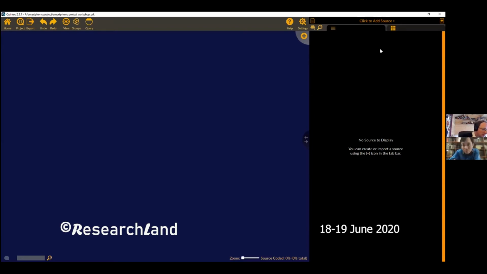So what we've got here is 3 transcripts of semi-structured interviews, and we've also got a journal article which is about this. It's a real journal article, and we're going to show you how you can bring all these sources together in a QUIRKOS project. So I'm going to use the click to add source button here at the top right. Click on the plus button, and then we're going to choose a different option here.